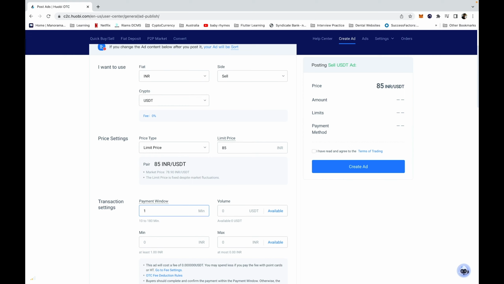Like if the buyer wants to buy, right, he should be able to complete the transaction. In case if you mention 10, then he should be able to complete within 10 minutes. If you mention 15, then he should complete the transaction within 15 minutes. If you fail to do it, automatically order will get cancelled. So 10 minutes.